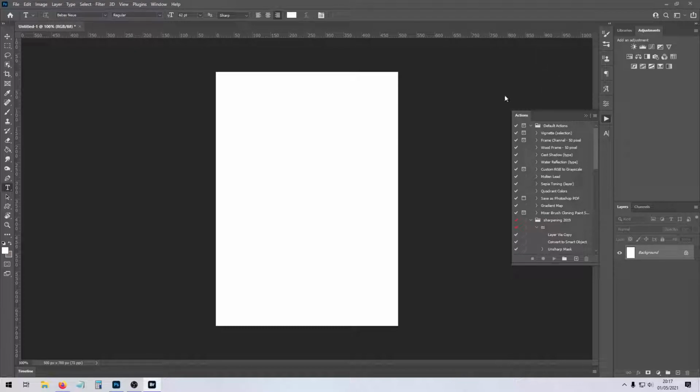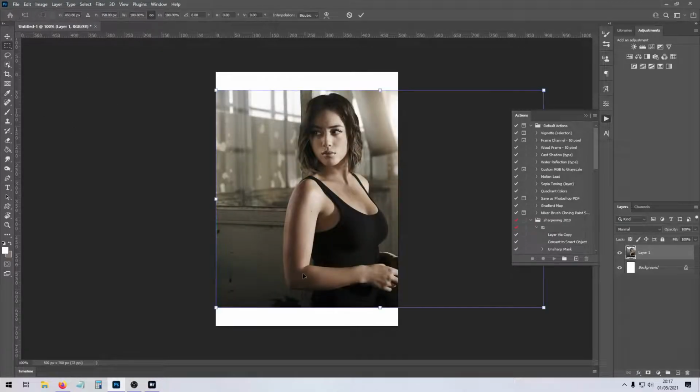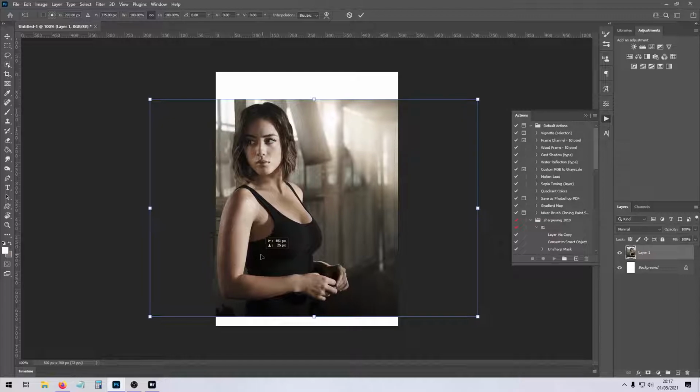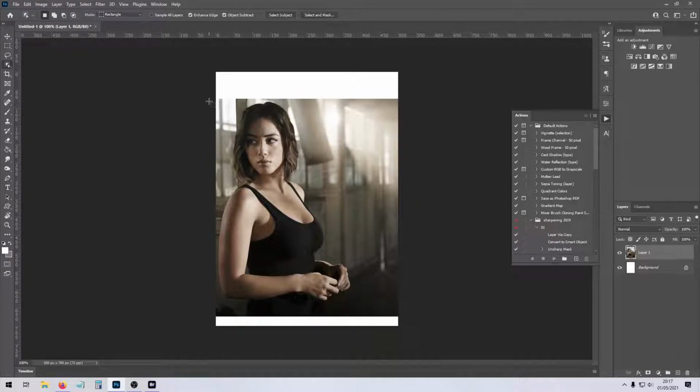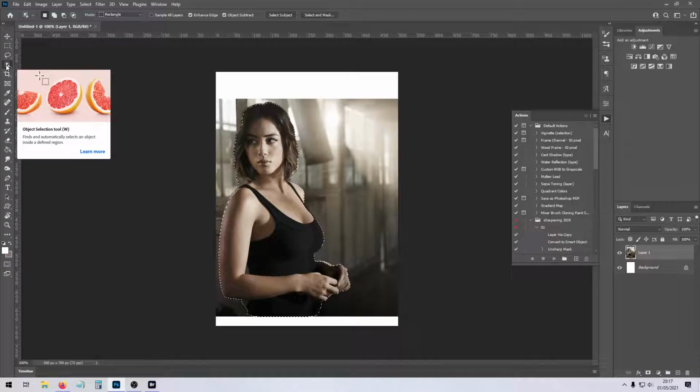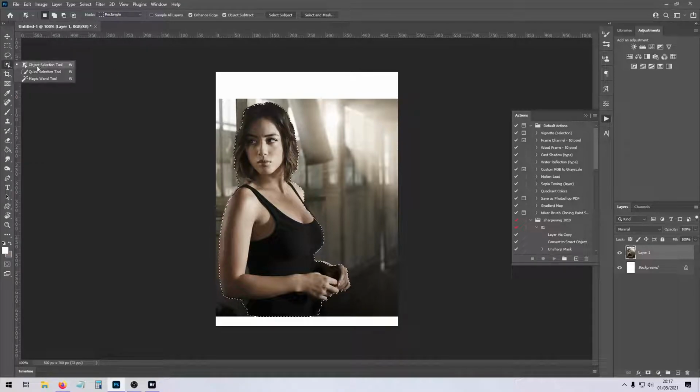So I've got an image that I want to use already. I'm going to be using a picture of Chloe Bennett. Scale this and do what you normally do with an extra edit. For the purpose of this, I'm actually going to cut her out. I'm using the Quick Object tool, which is on Photoshop 2020 and above, but you can use Quick Selection or the Lasso tool.